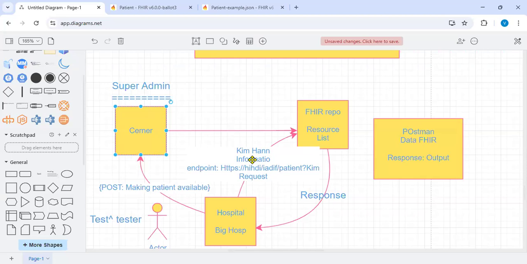And the FHIR repo, is it storing all the patient information that is sent by Cerner? If so, what system is it using? Is it using SQL? Does it save it as an XML file separately for each patient? I'm sorry. Yeah, that's a very good question again.